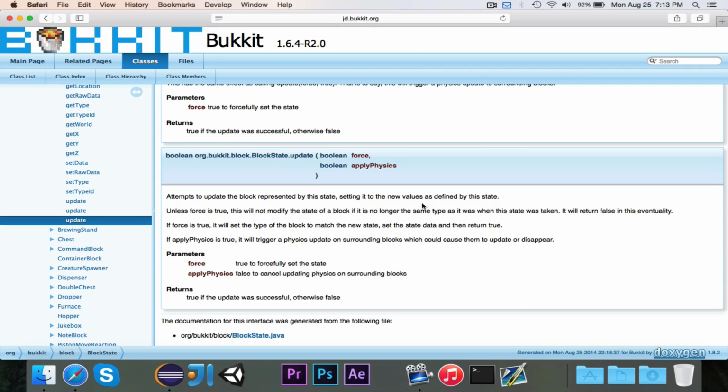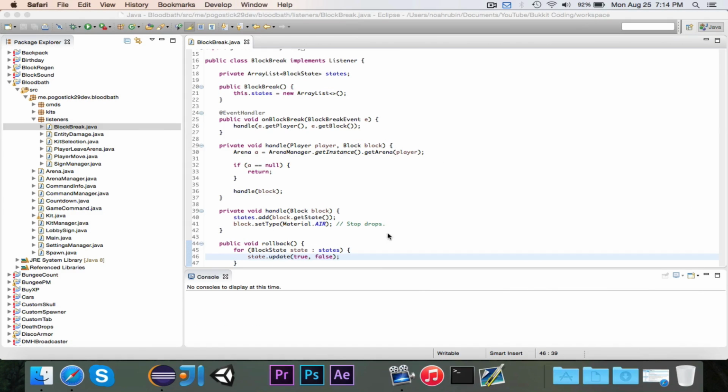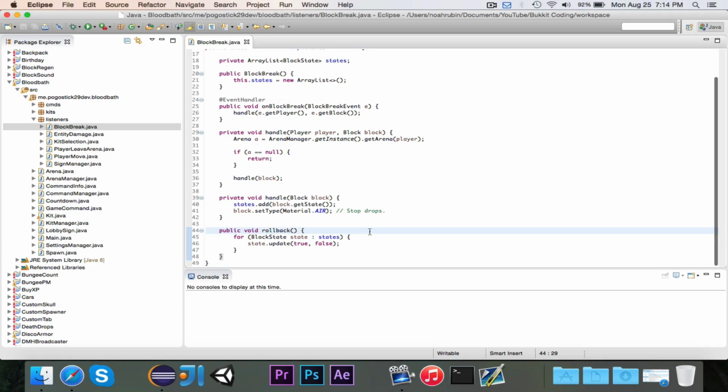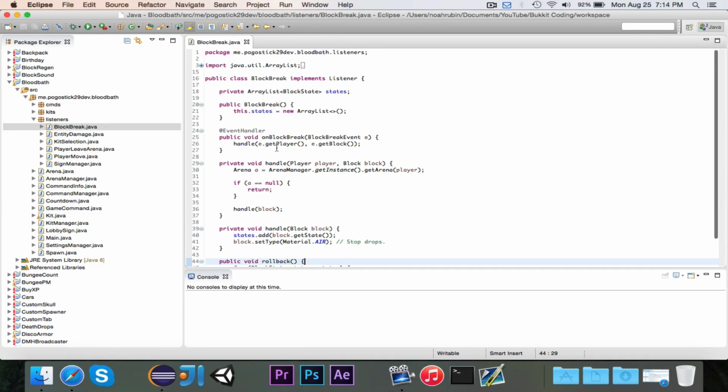Apply physics, we're going to make that false because we don't want physics to affect the map. We want the map to go back to exactly how it was. So that's why I picked true and false right there.